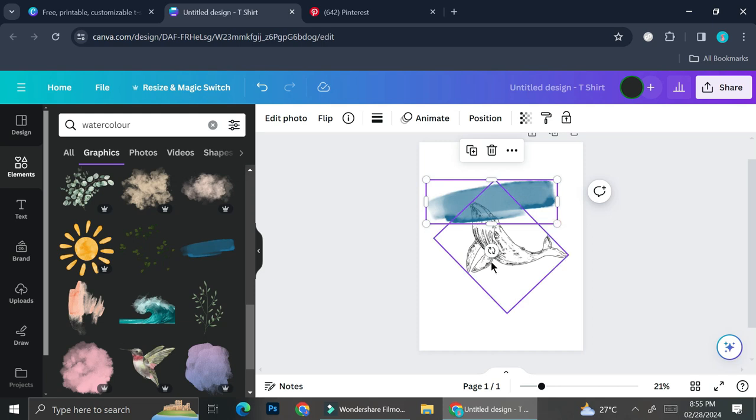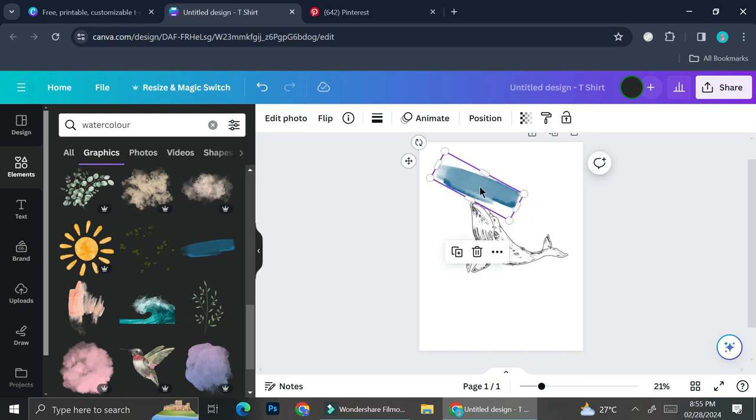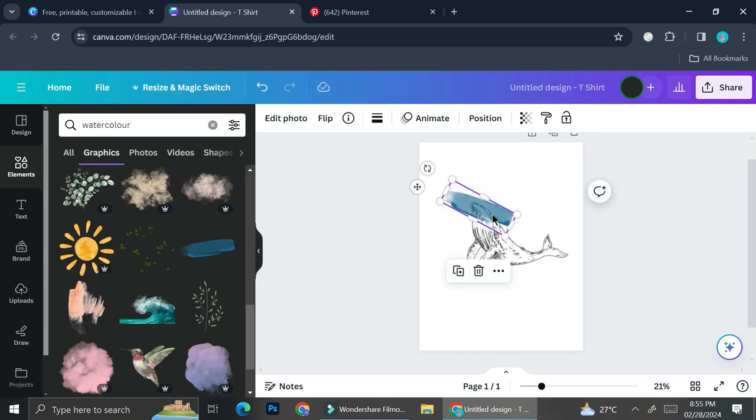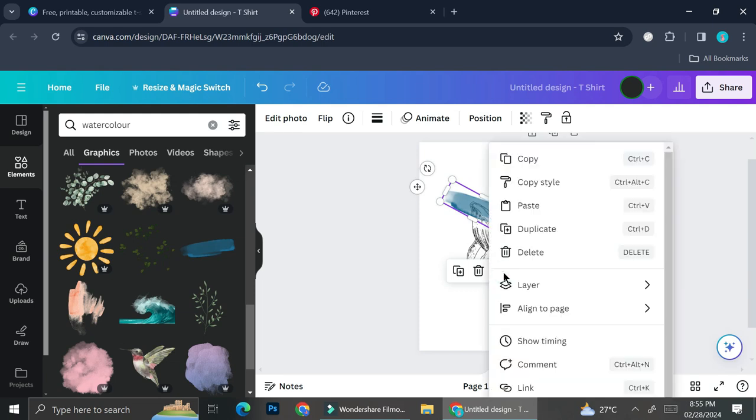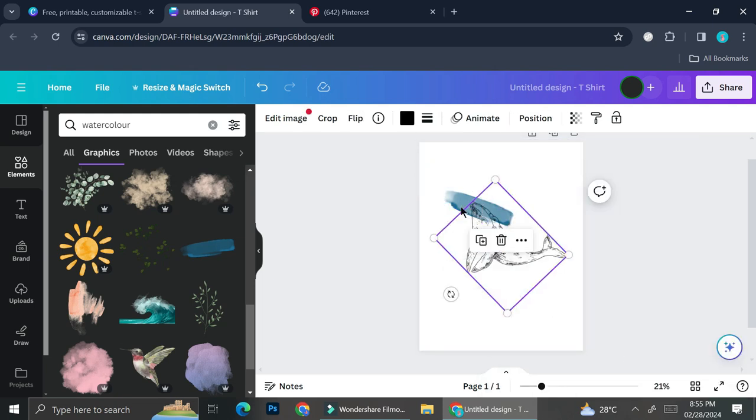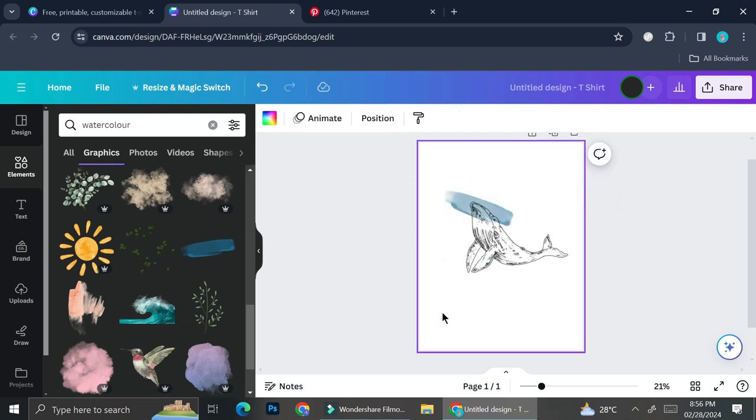So I'm going to tilt it a little bit again, and make it a little bit smaller. I'm going to put it around here, probably a little bit smaller. Alright, I'm going to put it over here, and instead of it being on top of the whale, I want to put it behind the whale. To do that I can click on this triple dot right here and then Layer. Then I'm going to send it to the back. I also would like to lower the transparency a little bit. So all you have to do is click on this transparency icon and then drag on this bar. And it's going to lower your transparency.